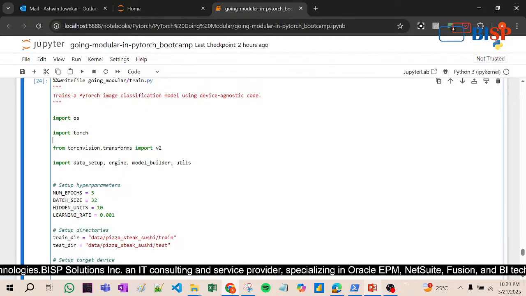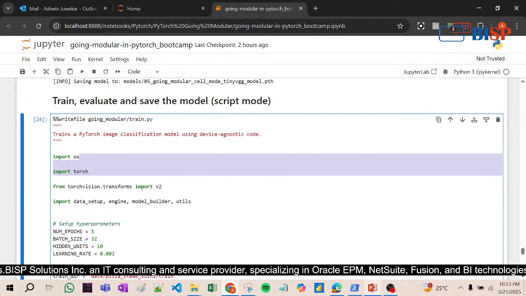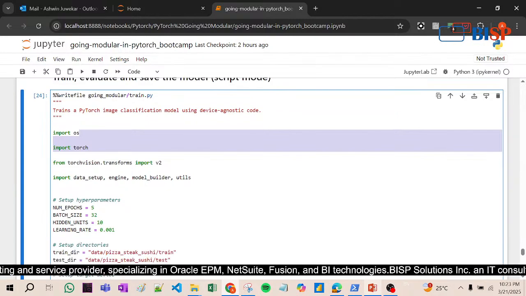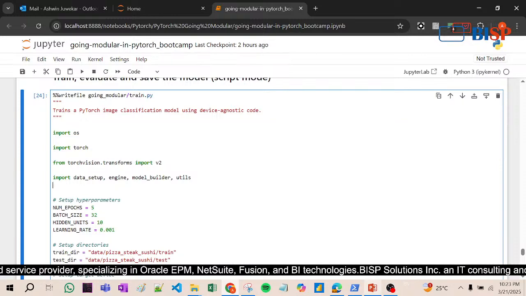So what will happen here? First of all we will train the model, right? And after that we will evaluate it, checking it with the current data, right? After that we will hand it over. So that is why we will write a file going modular train.py.